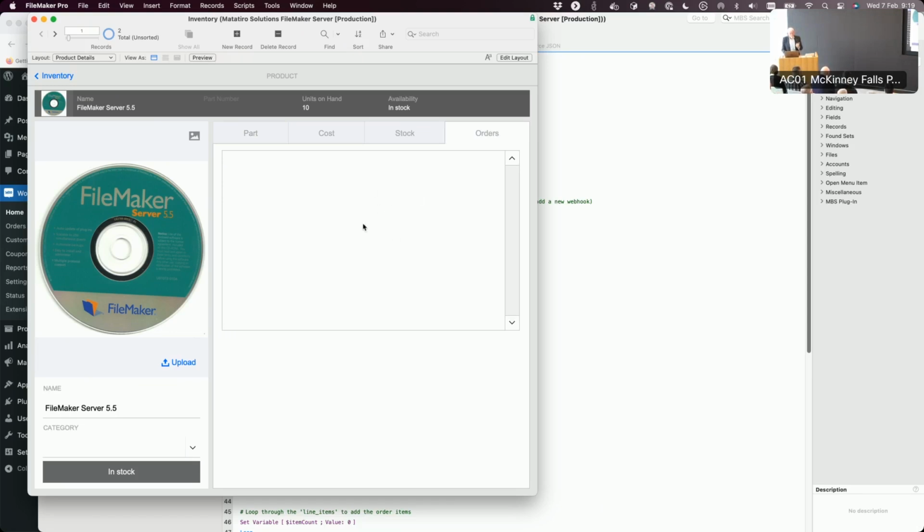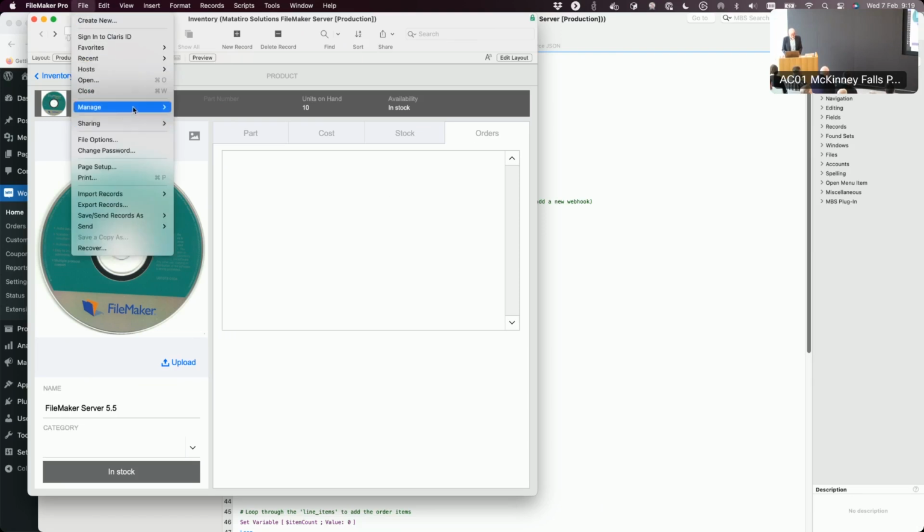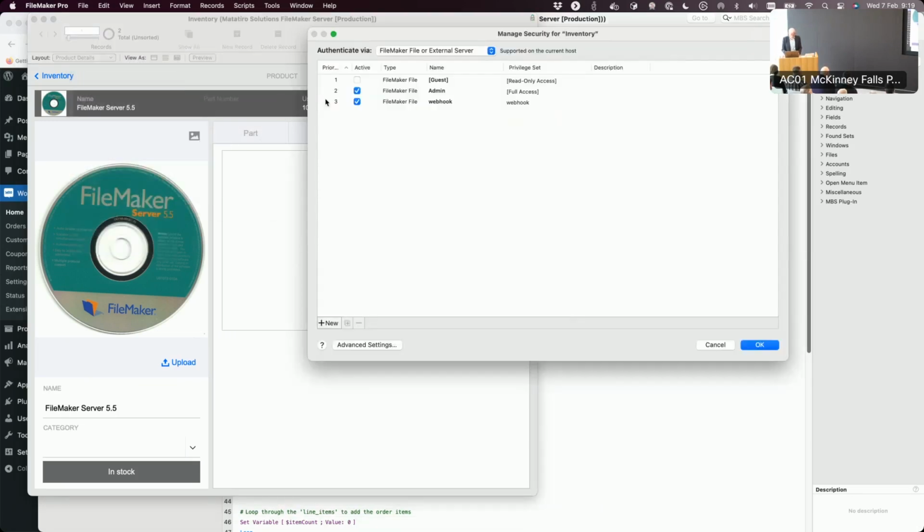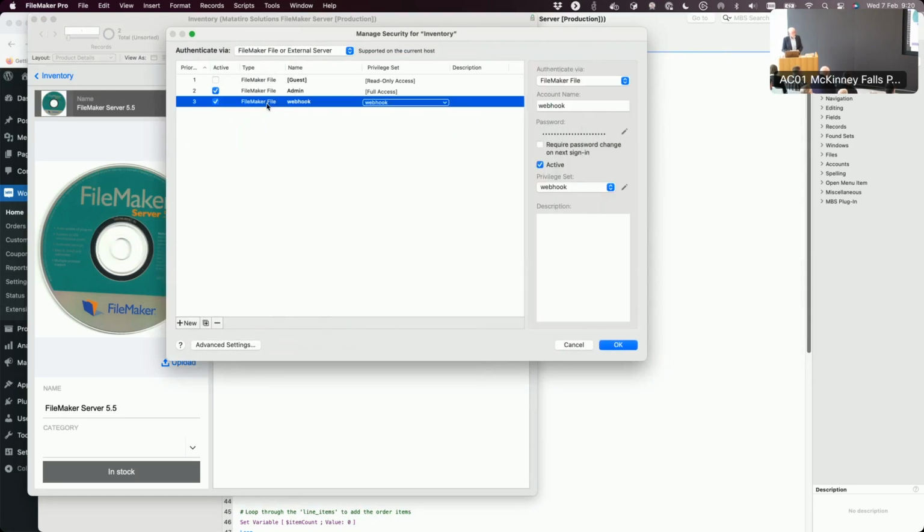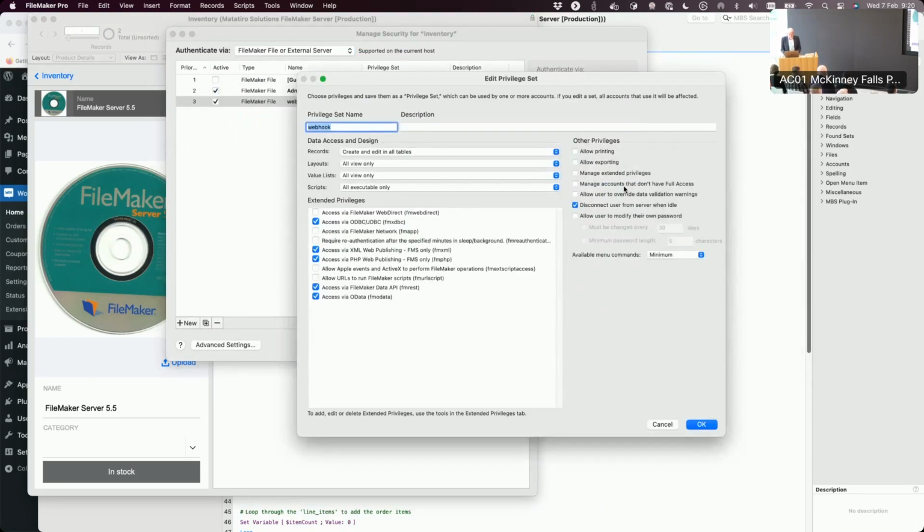As I mentioned, we have to ensure that we have an account that is able to use that extended privilege. If we go to FileMaker Manage Security, you'll see here that I have an account, the name of which is Webhook, it has a privilege set called webhook. It has a super secret secure password, which is web. If we take a look at the extended privilege set, you can see that in this case, I've turned on all 5 of the possible integration methods. When you're setting this up for yourself, don't do that. Use only the one you're going to use.